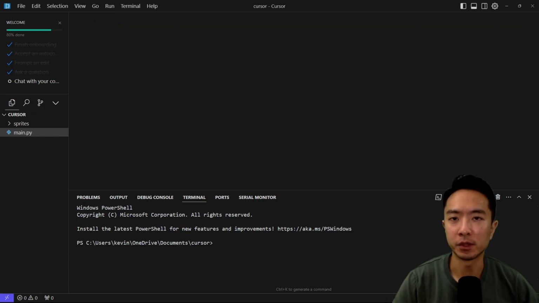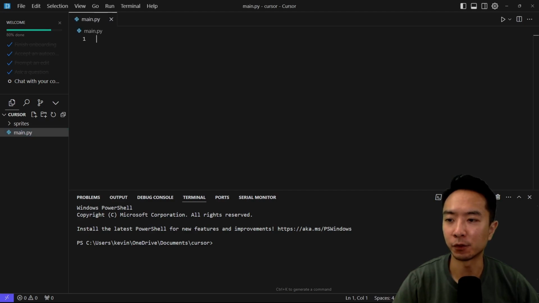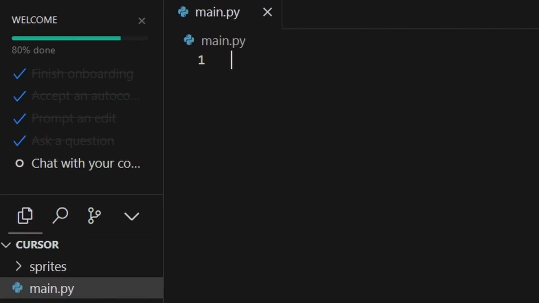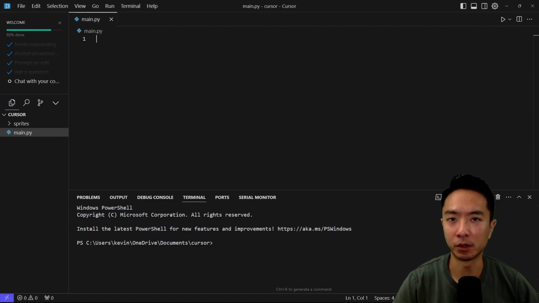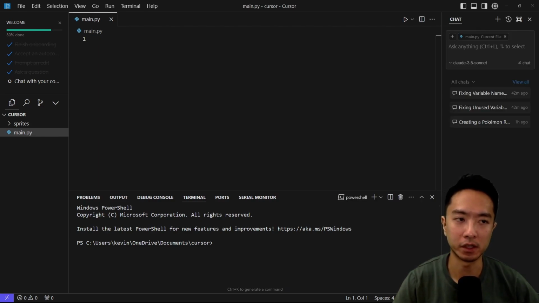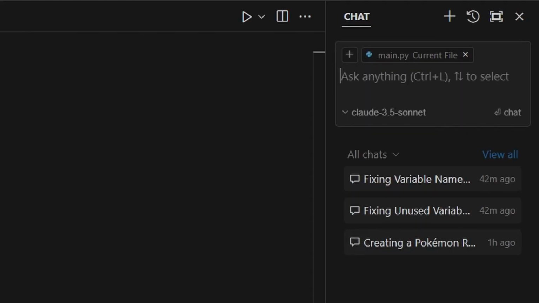So when you first open up Cursor, you're not going to see anything. Here, what I've done is I've already created a file called main.py, and you're going to notice that there is no chat window available right now, but there's a shortcut called Control-L. Once you hit Control-L, you can see that we have a chat bar that shows up on the right.